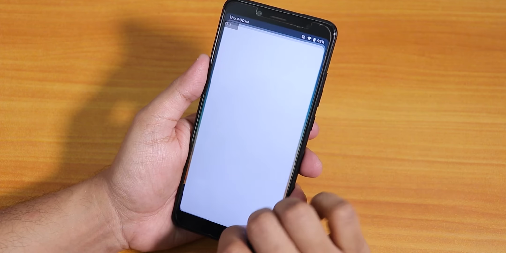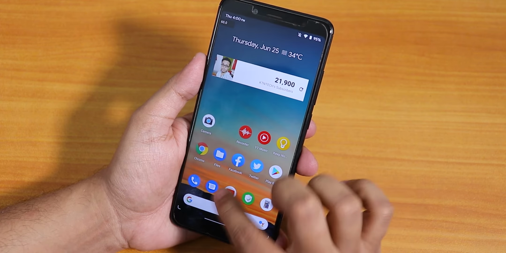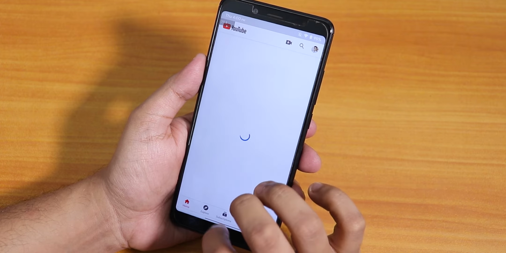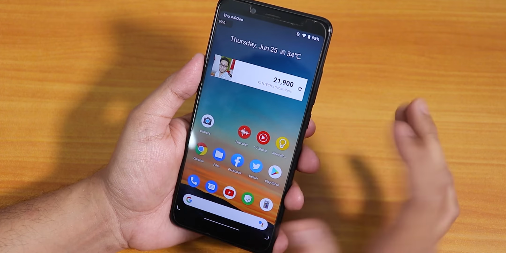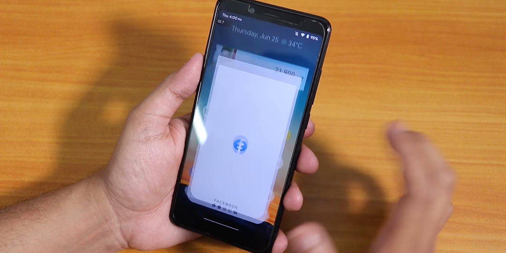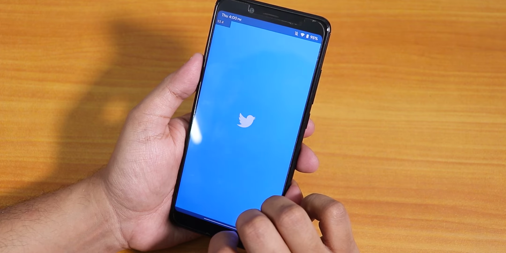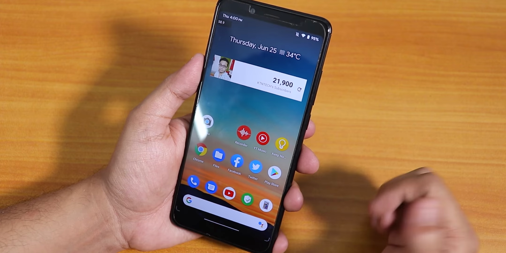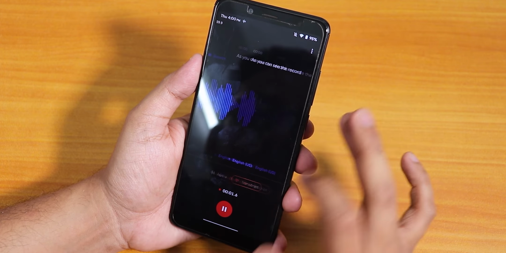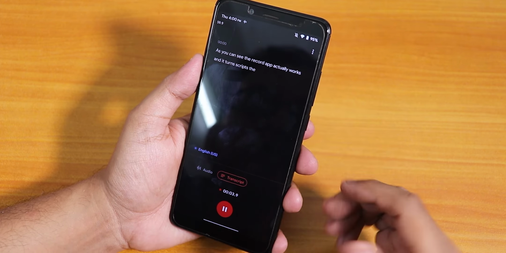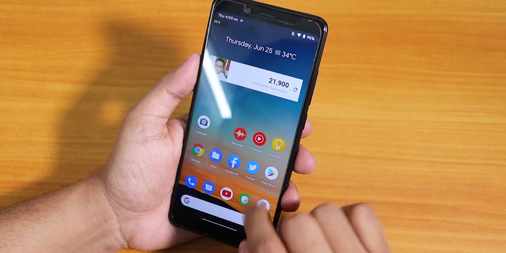Now let me open some of the apps and show you guys the app opening speeds and the RAM management. Here we have Chrome. Now let's open YouTube. I'm sorry because of the dogs in the background. Here, let me go to the files, Facebook, Twitter, and this recorder app. Let me show you in the meantime. As you can see, the recorder app actually works, and it transcribes the audio whatever I say. It works flawlessly. So yeah, pretty cool feature, I would say.